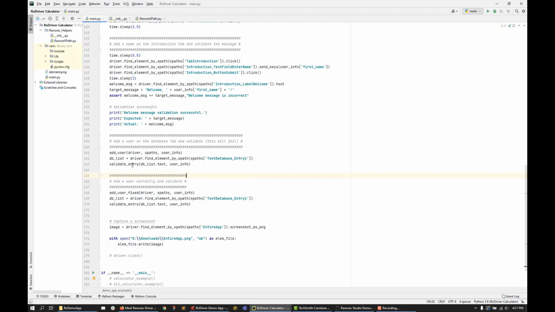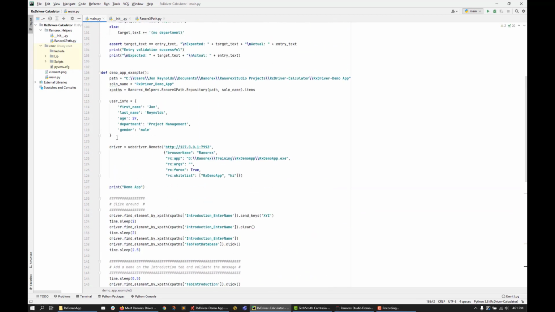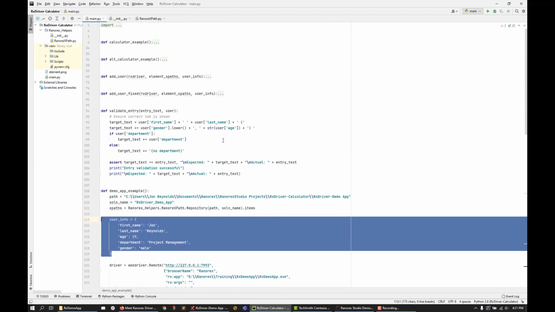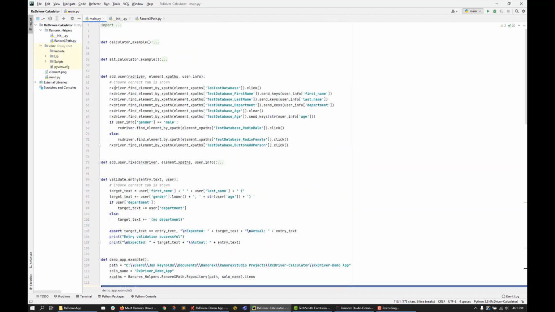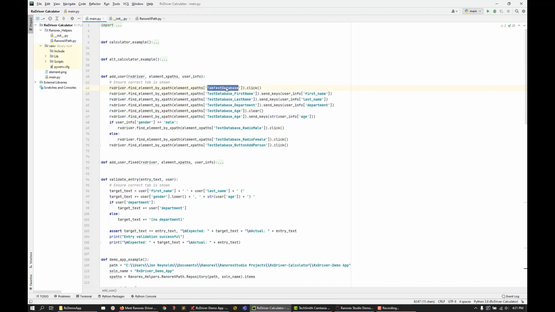I did write a couple of functions, one to just add the user information. What it does is take information from my user object, and then it adds it through the driver. So I just find the elements, I click on them, add the information. But here also I make sure I am on the database tab, but then I enter in the user information from the user object that I throw through. And once again, I'm still using my elements XPath dictionary. I'm not using every XPath explicitly typed out.